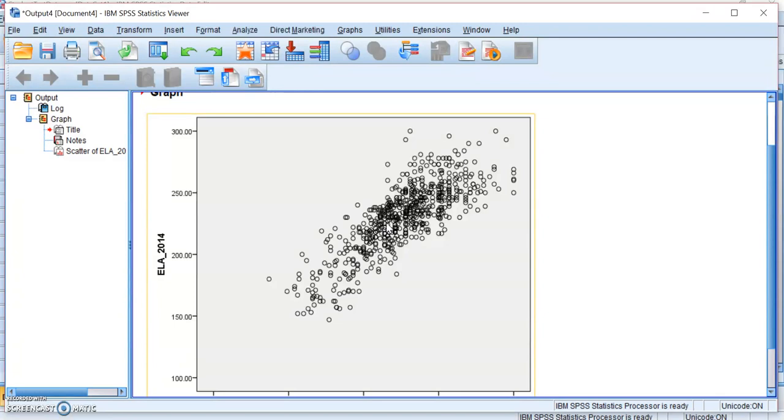So in this case, you'll notice that they're pretty close together. So you can pretty much rest assured that this is most likely a strong relationship.